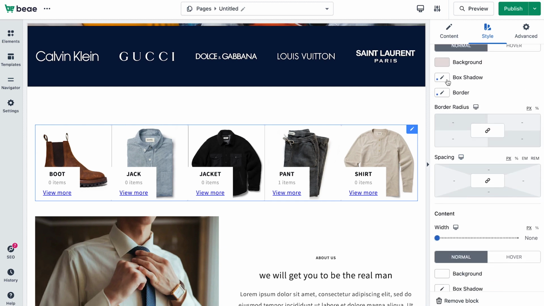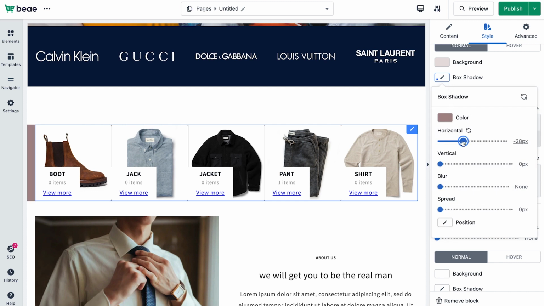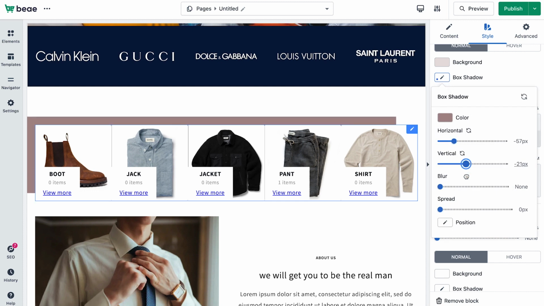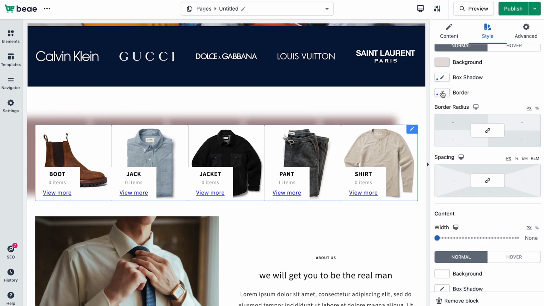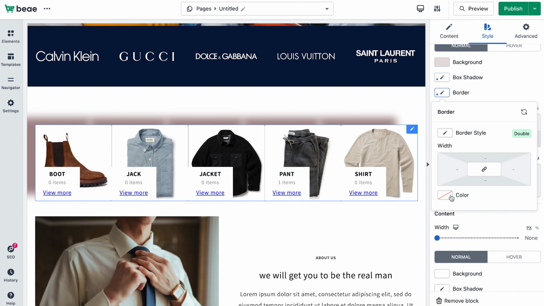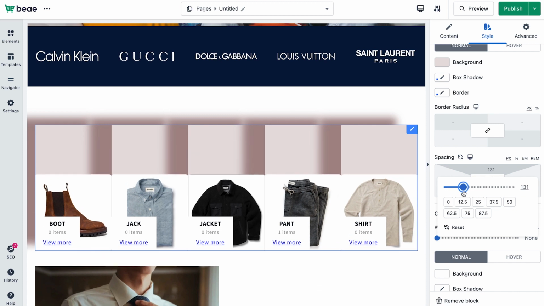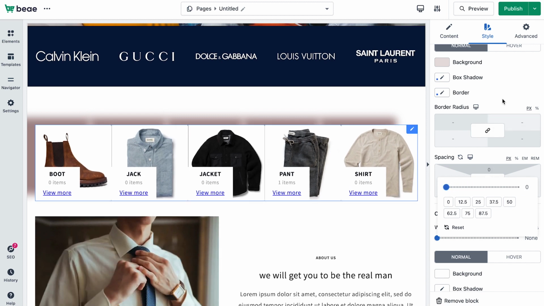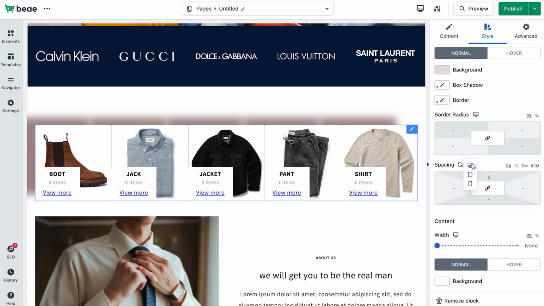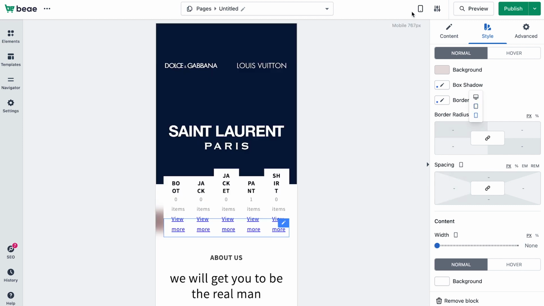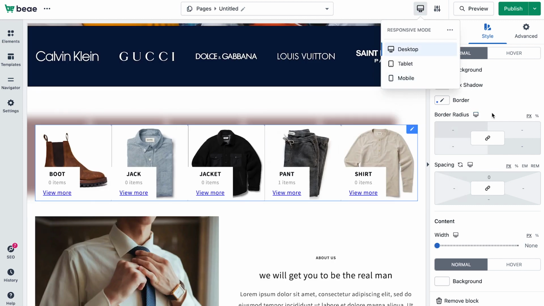Box shadow allows you to set up the collection card box shadow value. Border allows you to change the border of the collection card with these styles: none, solid, and more. Also, spacing allows you to adjust the space of the collection card. Responsive mode is available for all devices. I will customize the same with the content box.